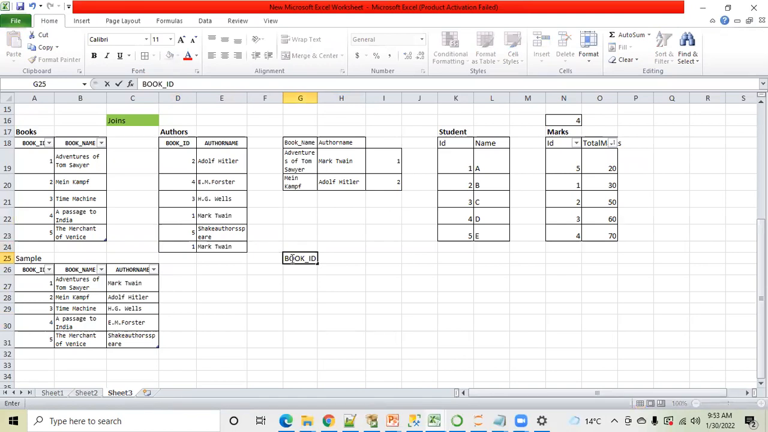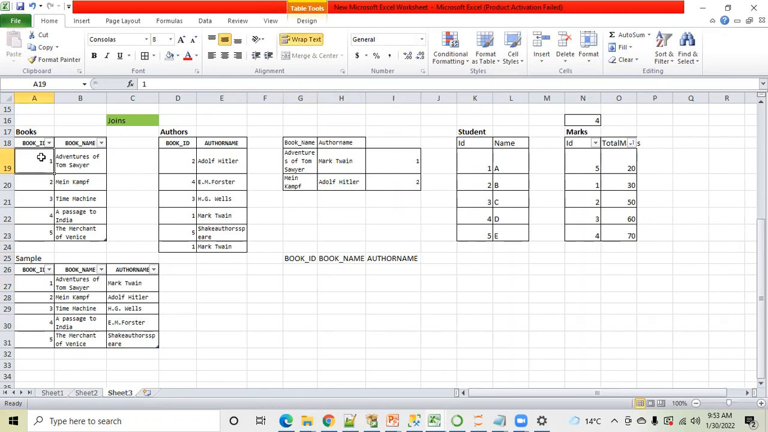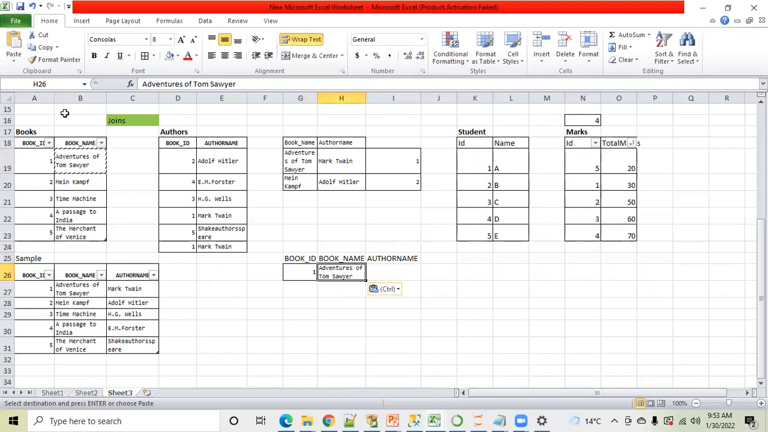You have book ID, you have book name, and you want author name. Correct? You want this information. Now, let's start with book ID 1. Book name is Adventures of Tom Sawyer. For this book ID 1, what do you want? Author name, right? So what you will do? You will take this book ID 1 and keep that in the buffer.